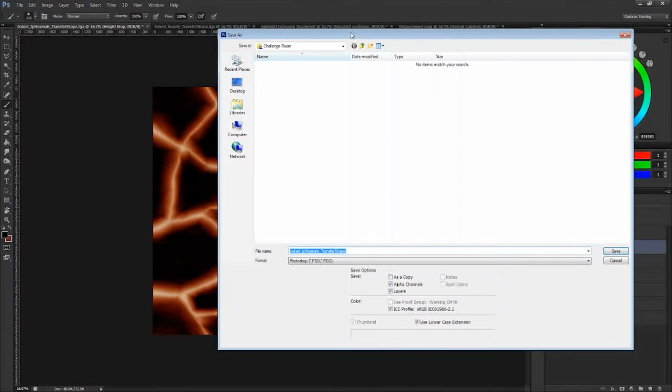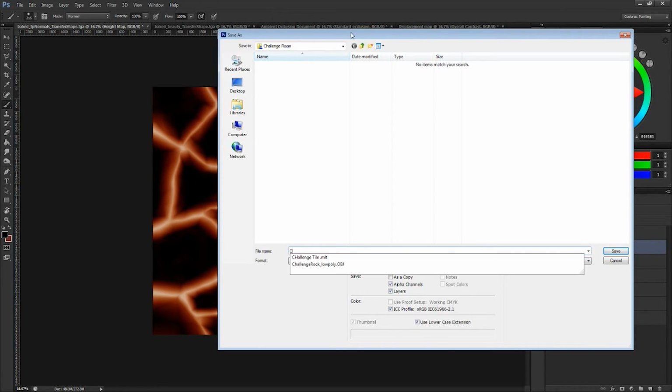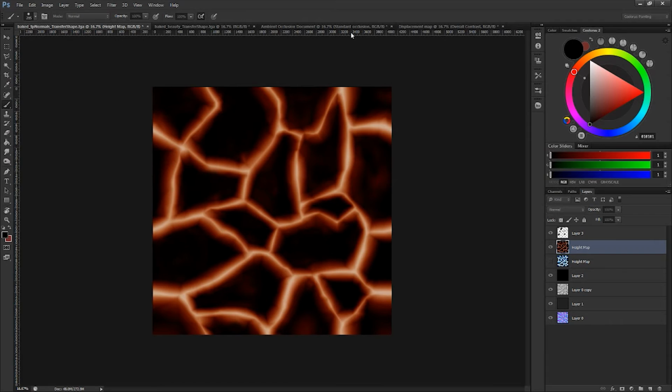Yep, I punch it up some more. And I think what I end up doing in a second is I bring in an image of the... first I save it, apparently. Challenge tile texture. Save out my PSD, so I have a final PSD file.